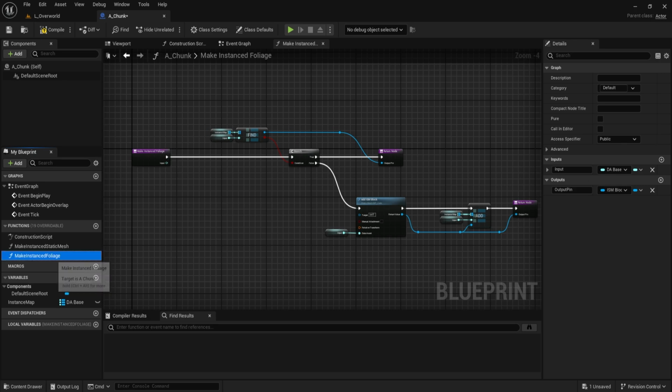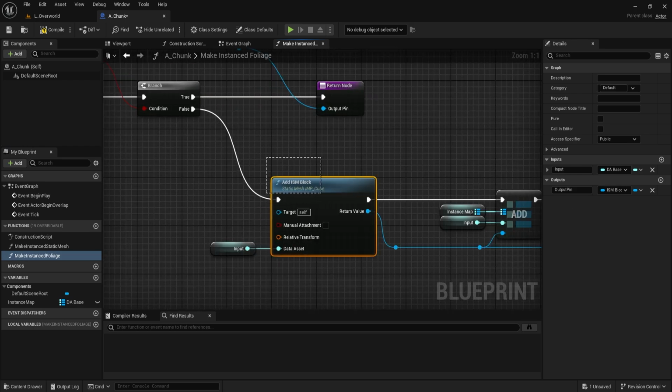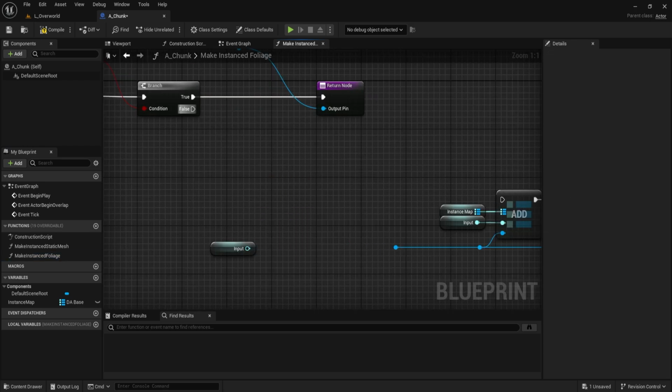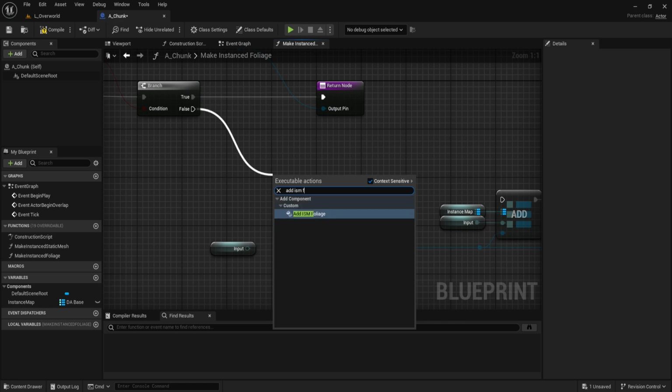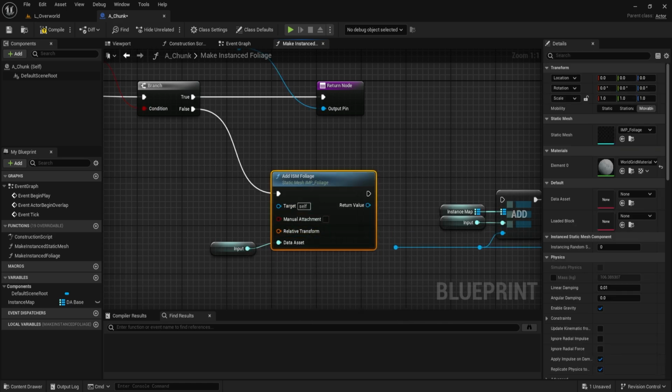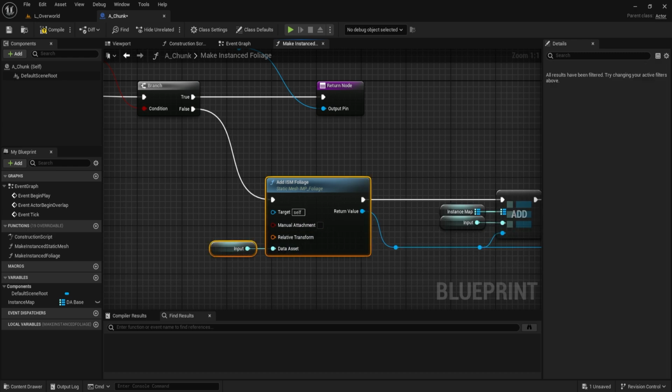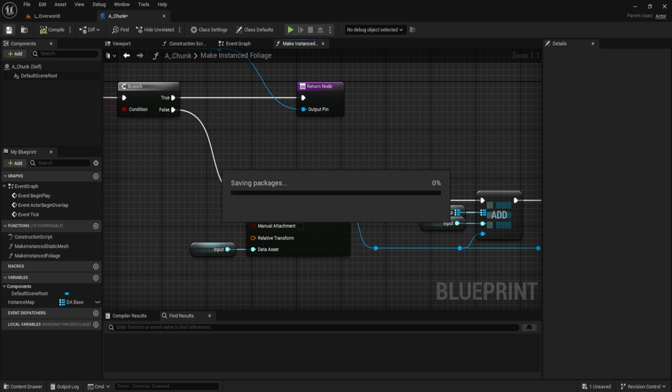So just duplicate the top one, rename it to make instanced foliage. And all we have to do is get rid of this and say add ISM foliage instead. Plug in the data assets, plug that into there, and that into the add, and we're done. That does the foliage as well. Now we can compile and close.